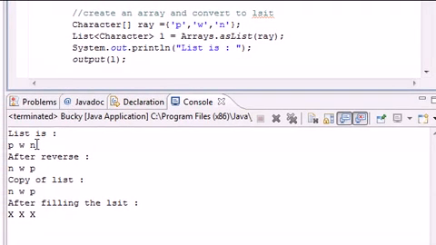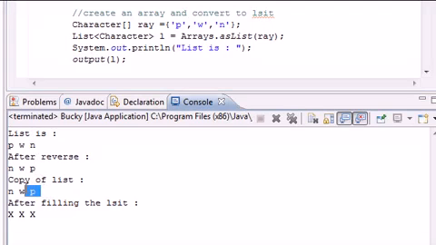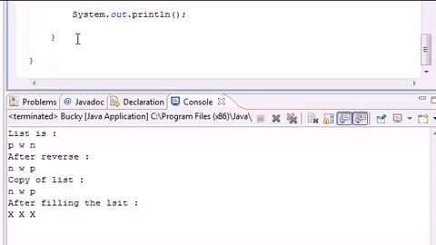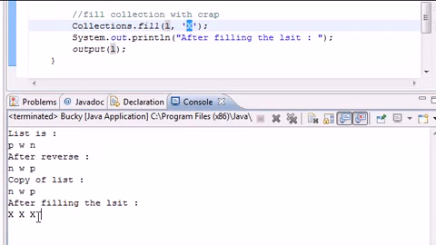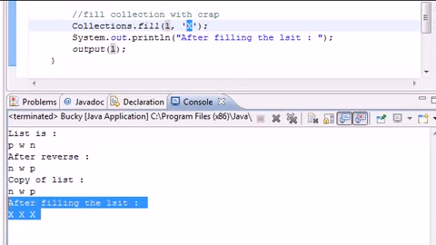So now you see our original list is PWN, pwn, not bad. After we called the reverse method on it, it's NWP, which is a reverse of PWN, in case you guys couldn't figure that out. Now here we printed out copy list. So this is an entirely different list than here. It's pretty much just a copy of it. And the last method that we called is fill. Collections.fill, and what it did is take the original list L and replaced every element in it with X. So now instead of NWP we have XXX.